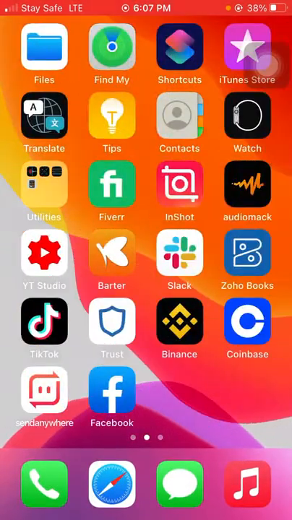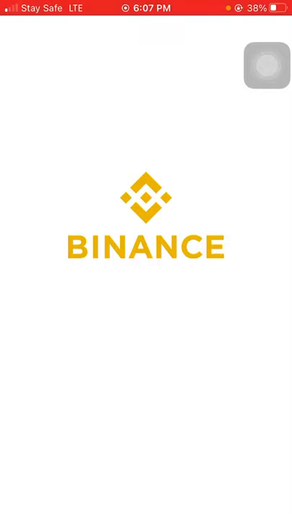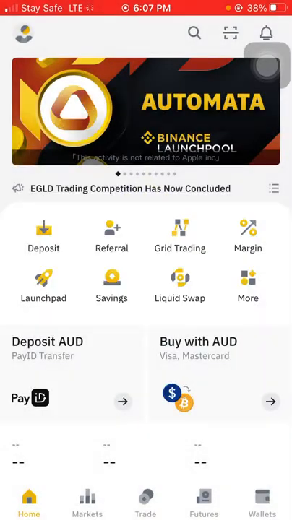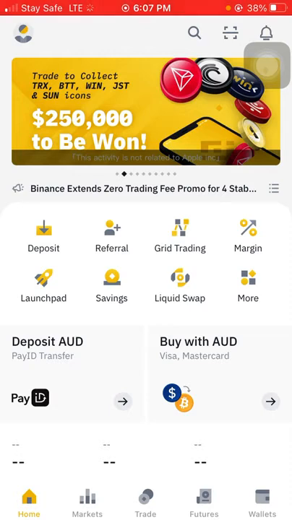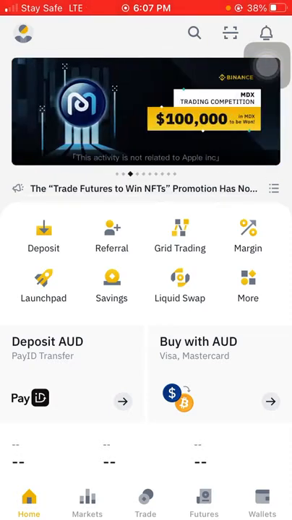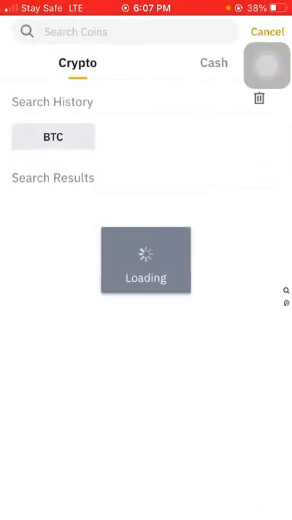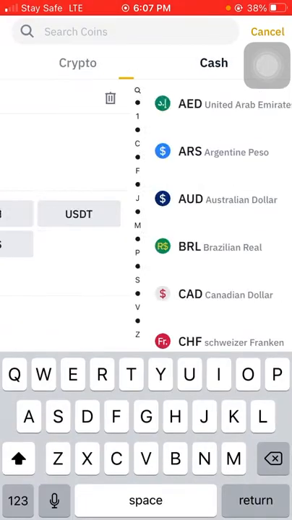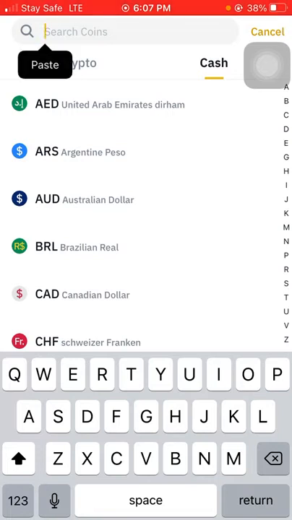Once you've signed up and created a Binance account, you can come over to Binance. Once you've created an account, it will prompt you to log in, and once you've logged in, you can come over to the deposit section over here to deposit some money into your Binance account. So just come to the cash section here, then enter the currency of your country.